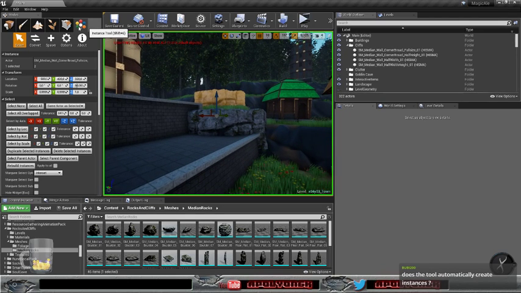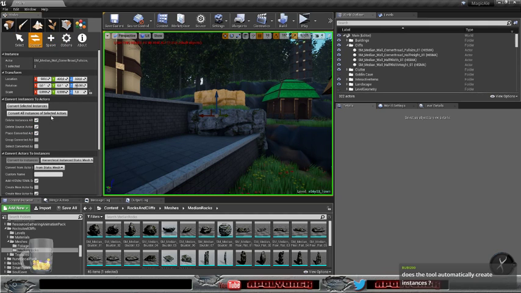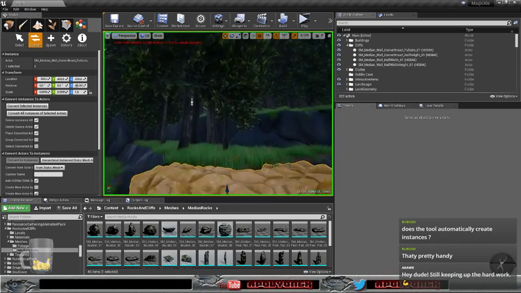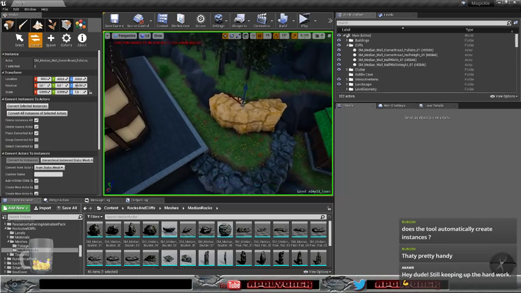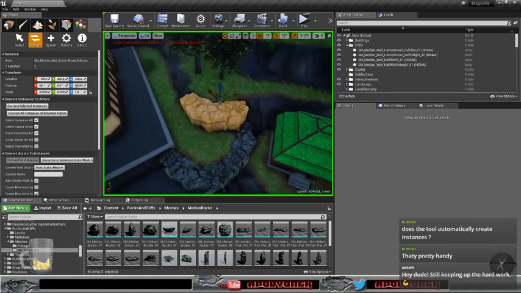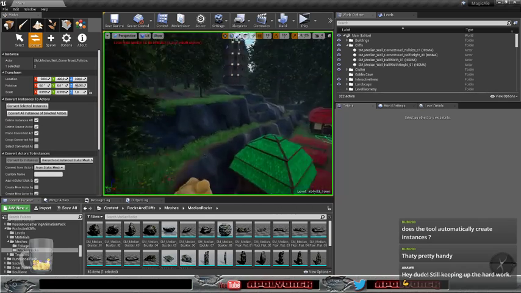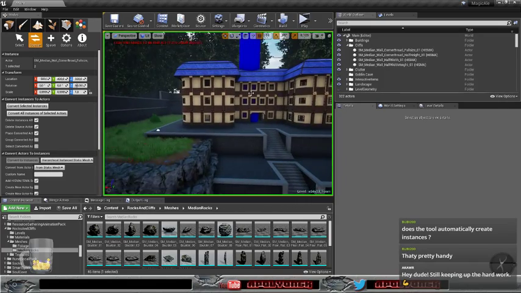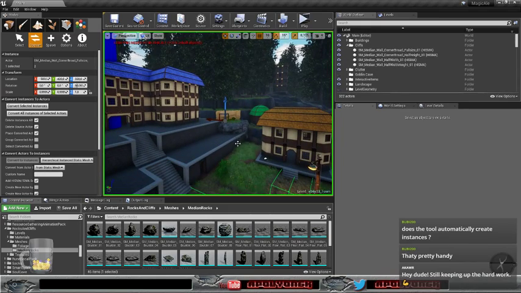Yeah, that's what it does. It's called the instance tool. It's creating instances. You can convert to hierarchical instanced static meshes or instanced static meshes. And it's not that expensive. So I can recommend it if you are working with stuff that repeats a lot, like modular pieces here or cliffs like that.